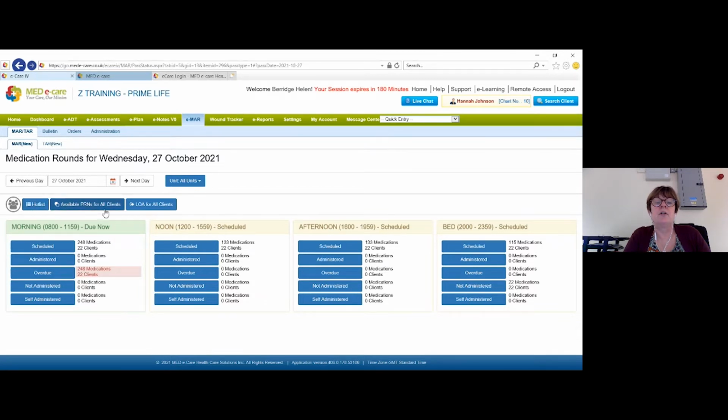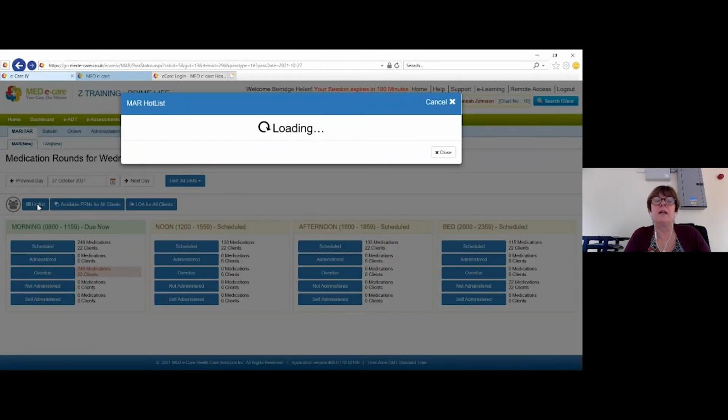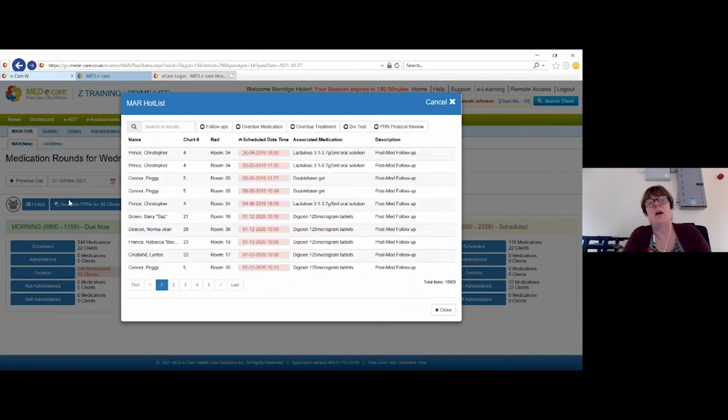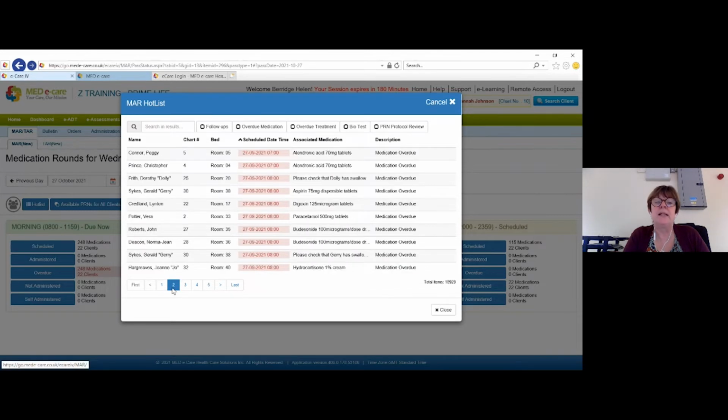Let's just have a look at these three boxes here. On the hot list, if we click on that, that will show us any overdue orders or any follow-ups. So a follow-up will occur when we have documented that we need to go back and see that resident after we've given them the medication, and this is more around PRN medications.